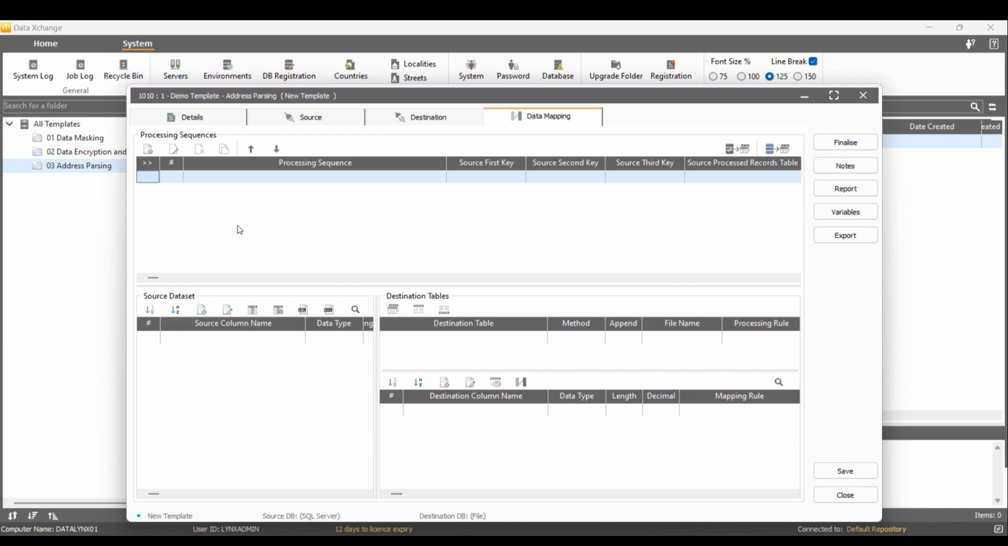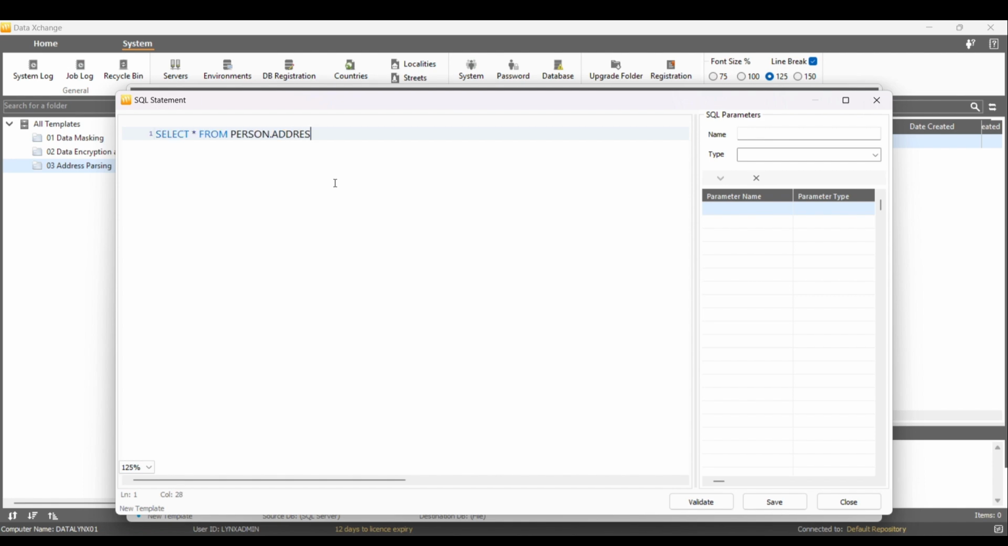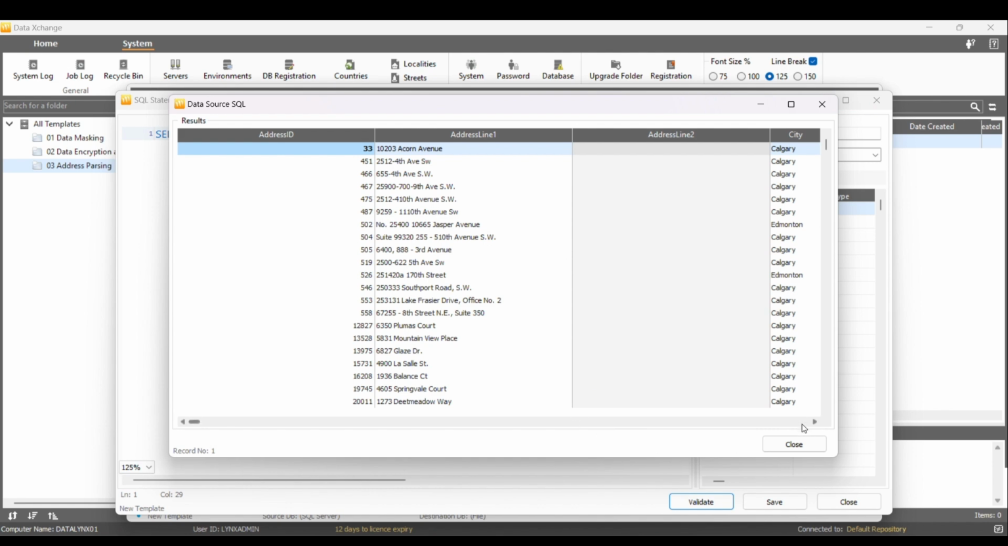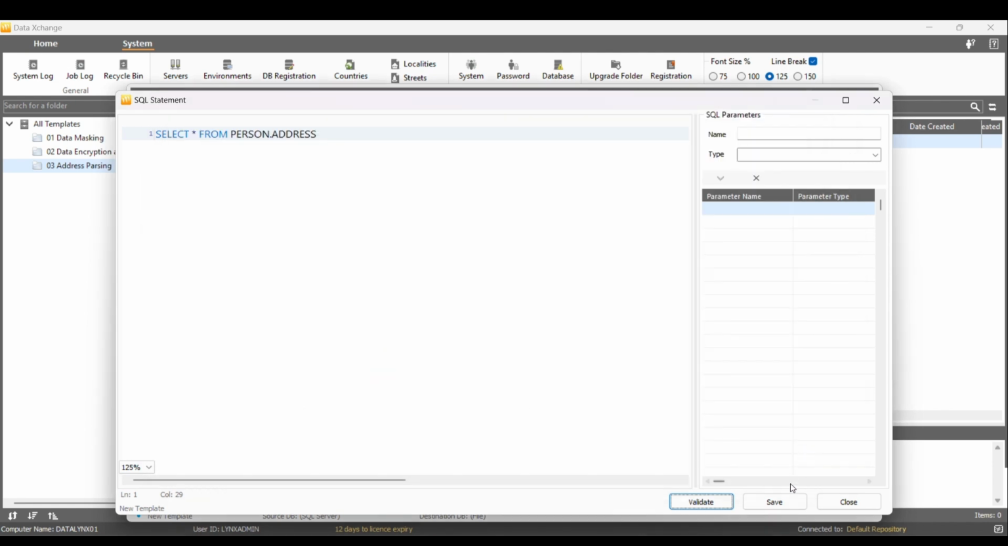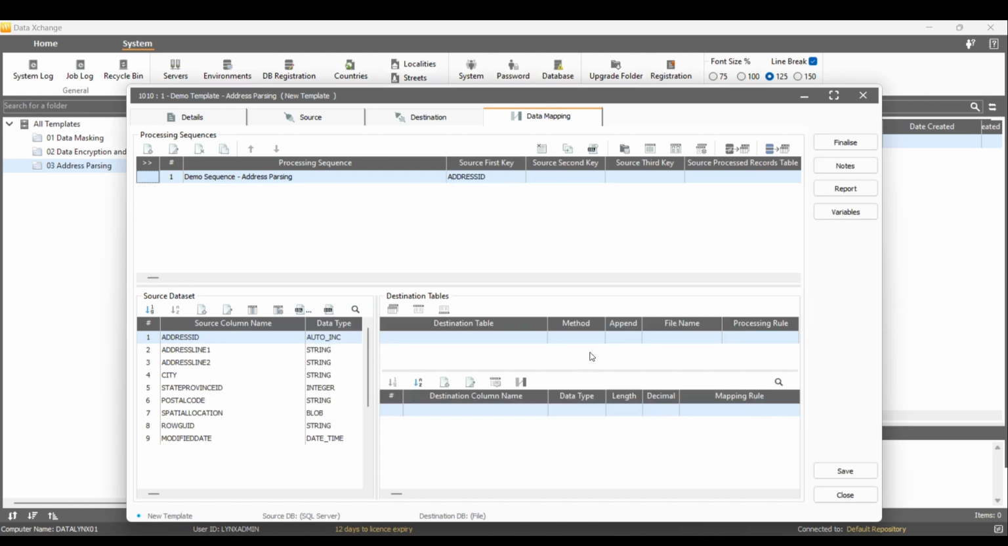Now, let's move to the Data Mapping tab and create a sequence by clicking the New icon. Enter a name for the sequence. For this simple sequence, add the SQL statement, which will be a basic select query from the address table. Validate the query to verify your statement and view the columns. Click the Close button to exit. In the SQL statement window, click the Save button. You will be directed back to the processing sequence window. Select your primary key as address ID, then click the Save button. You will now see that you have one sequence and the column names of the address table.